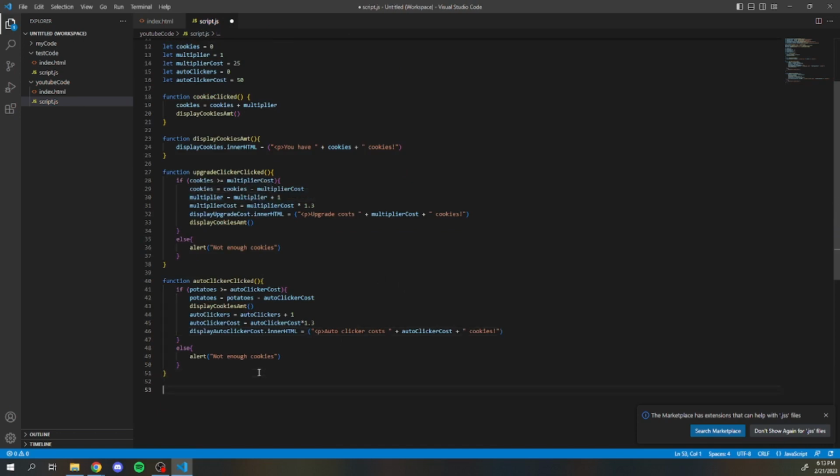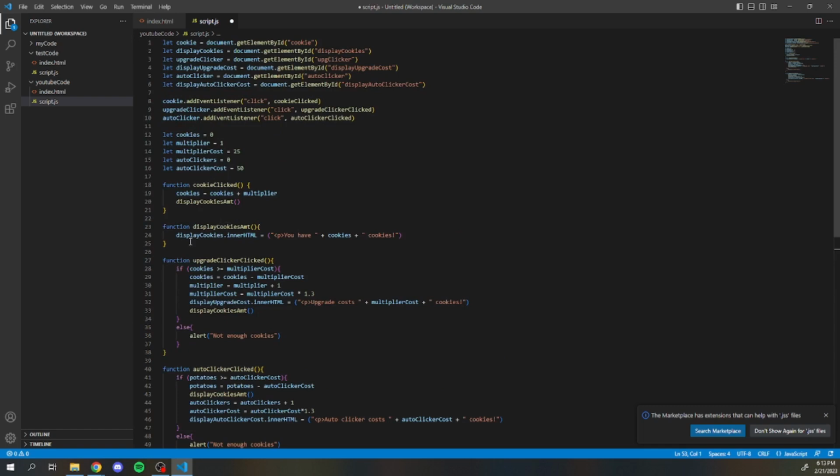All right, now we just have to add the interval for clicking, which is actually pretty easy. And before we do this, for displaying the cookies, we're gonna do a little thing called math.floor, which actually just brings the number of cookies down to the nearest whole number. And we're actually going to times it by 100 and then divide it by 100 so we can round it to 2 decimal places.